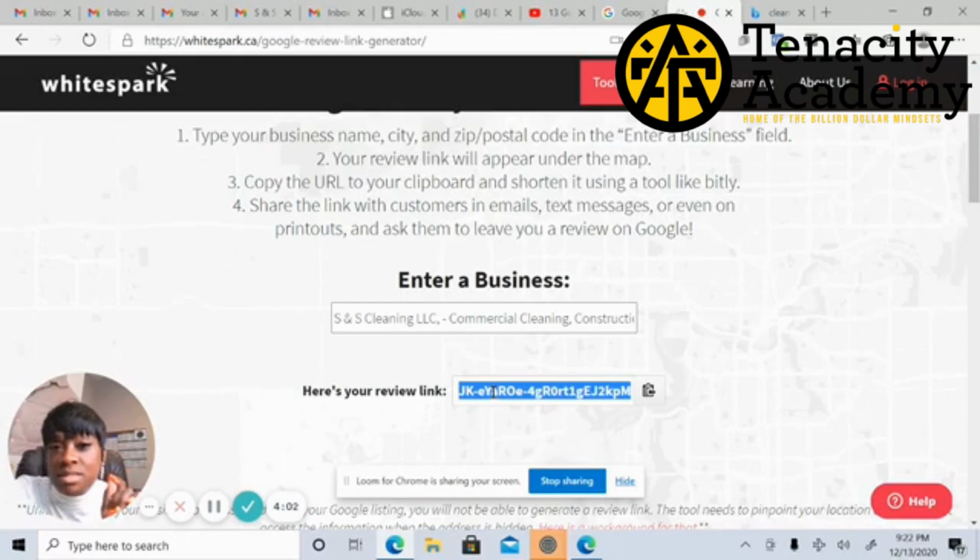The best time to send these off to your client is when your client is giving you a good compliment. So when they're complimenting you, oh my God, your ladies did wonderful today. You say, oh my God, thank you so much. If you don't mind leaving us a review. Okay, that's how it's going to go. Just like that.